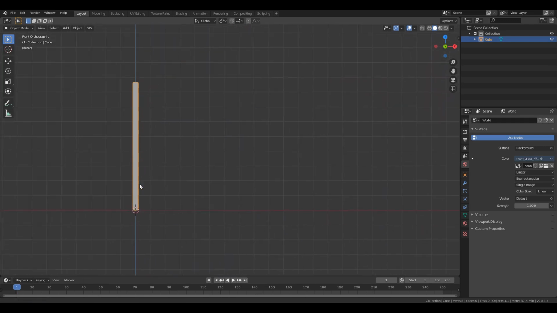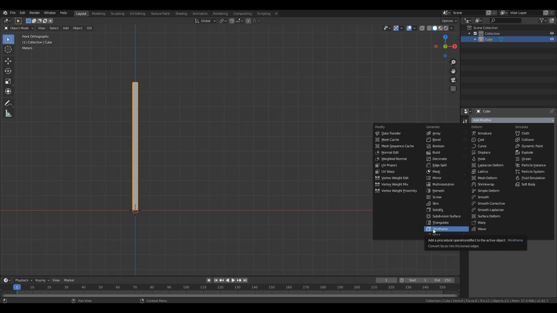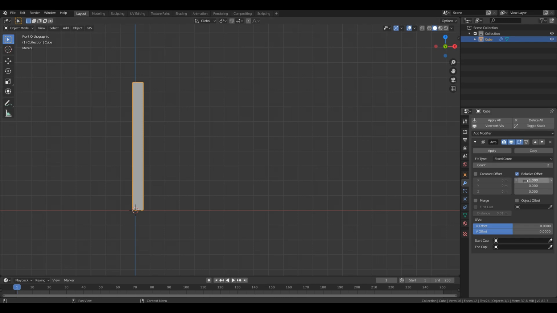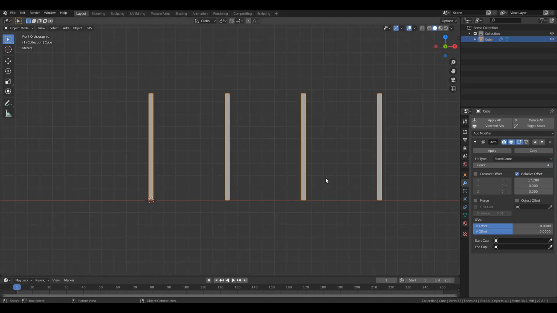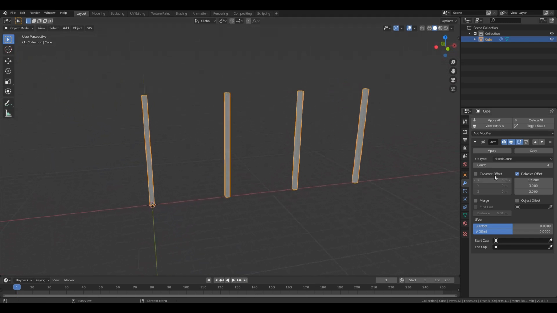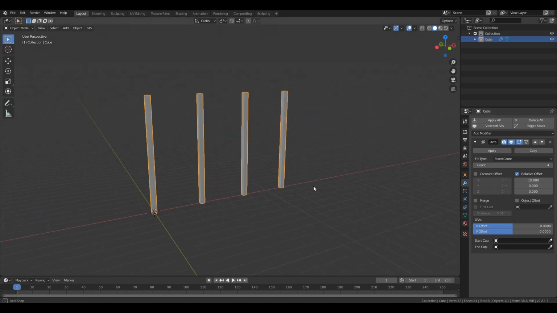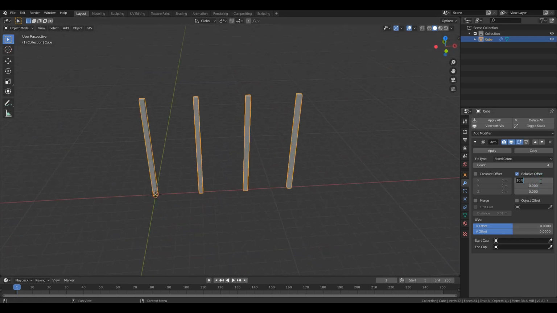and now let's use some modifiers to be more fast. So I will use here an array modifier, which we are going to leave checked on the relative offset and start giving an offset here. So I will like it somewhere here and create 4 of them. This is, I imagine, to be a really big bus stop, so I will decrease the offset somewhere here. So we are okay with something like 10.8.